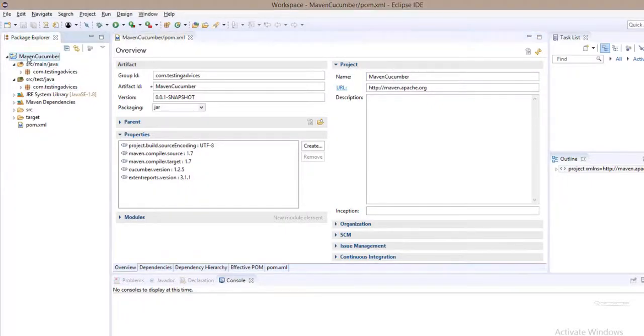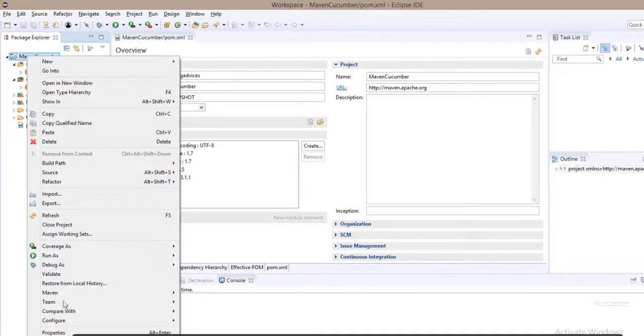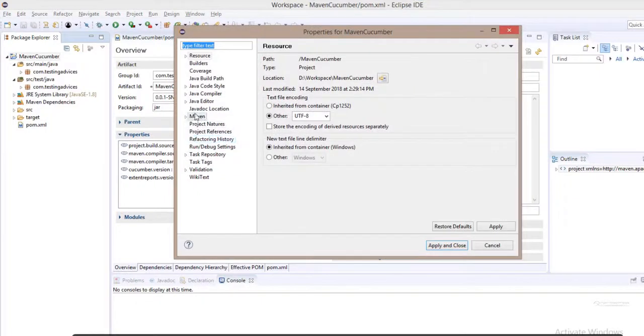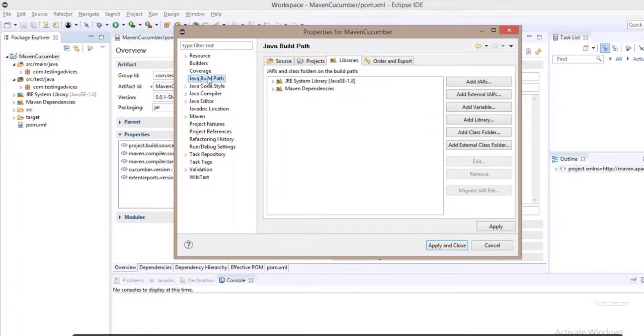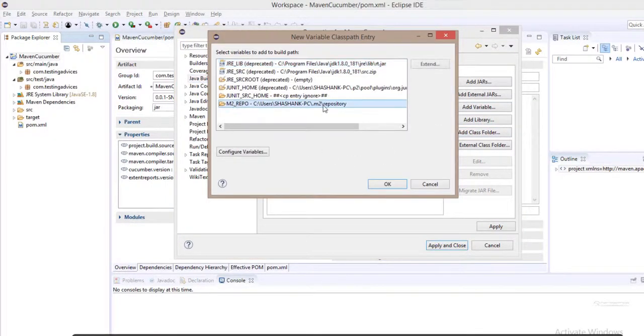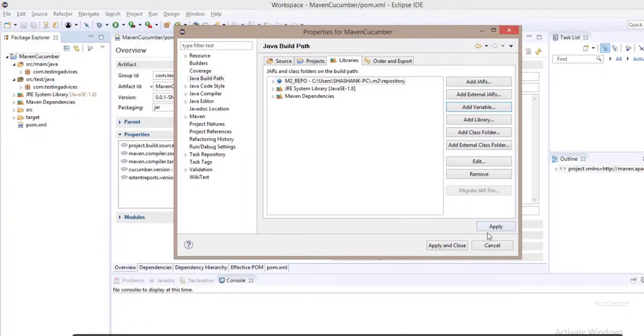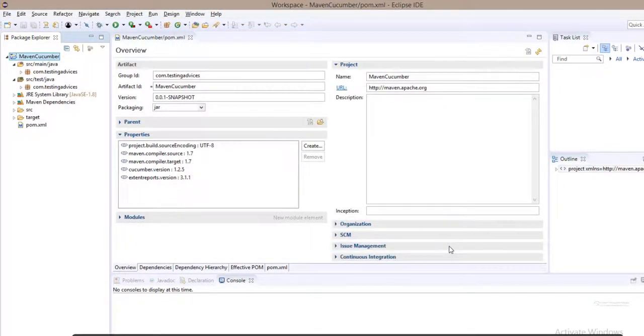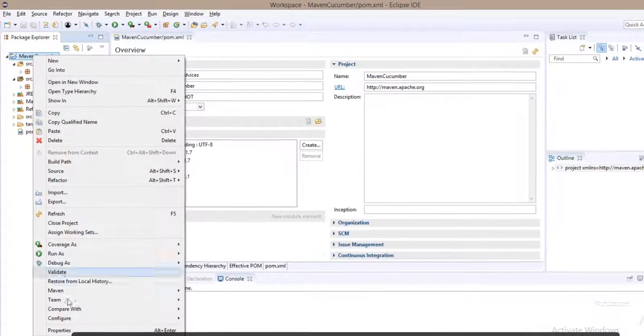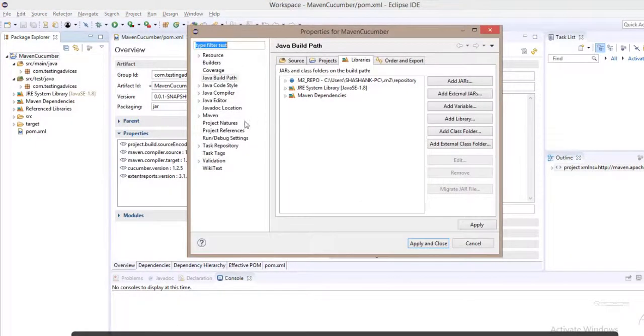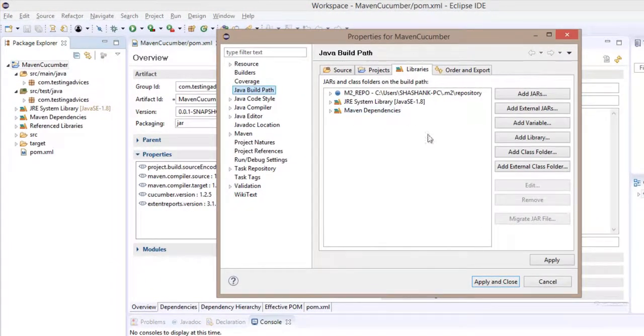So what we'll first do is left click on this Maven project. We'll go to properties. We'll go to this Java build path. In libraries, we'll click on this add variable. In the variable, you can see the repo path is shown in this m2_repo. So we'll quickly click on this OK. We'll apply and close.